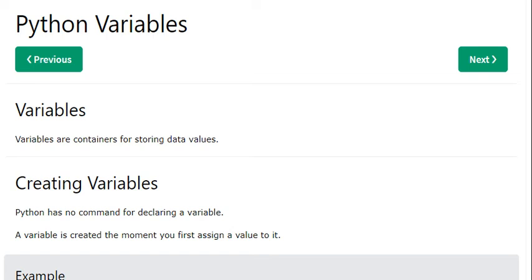This is lesson 5. This Python variables lesson will be split into 6 different parts: Python variables, variable names, assign multiple values, output variables, global variables, and that's it. So this is part 1, Python variables.